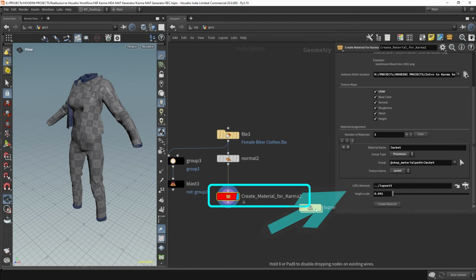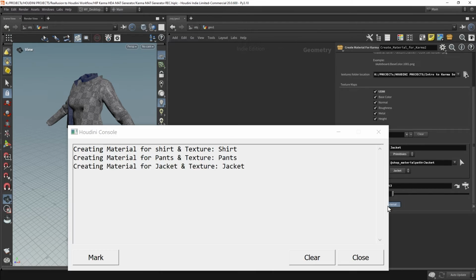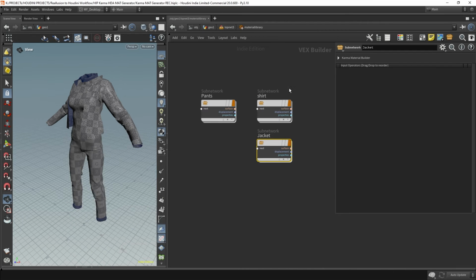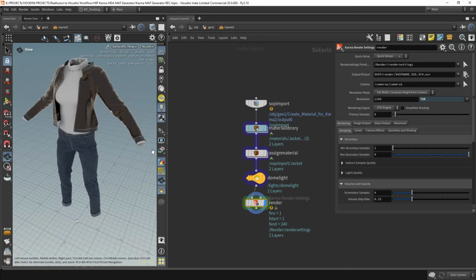Select this, and I'm going to... Oh, it's already LOP net 3. Okay. So now I can create the material. Press L to organize it. Don't forget that. And let's take a look. The second outfit. Okay, that looks nice.